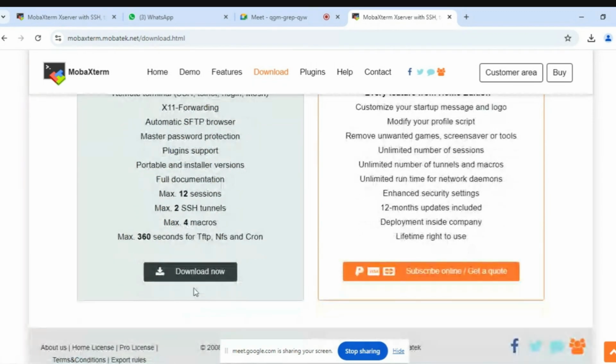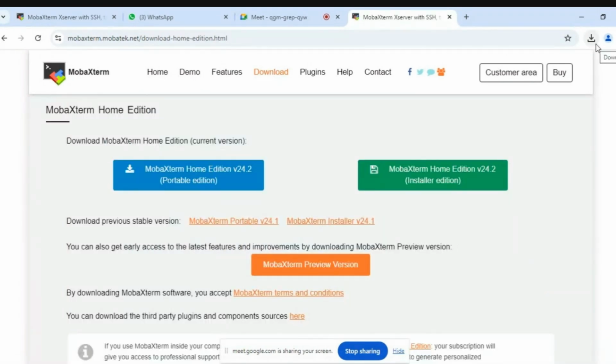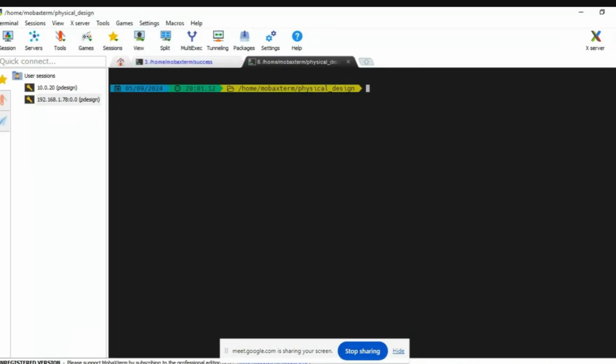I already downloaded, but let me do that again. So it will download and it will give two files. Now you go for this portable edition. It will ask for some host name and you write your name. Then it will open a window like this. You are able to see this window, correct? You are able to see my cursor, right? I clicked on some session. So it will open that one and then click session.